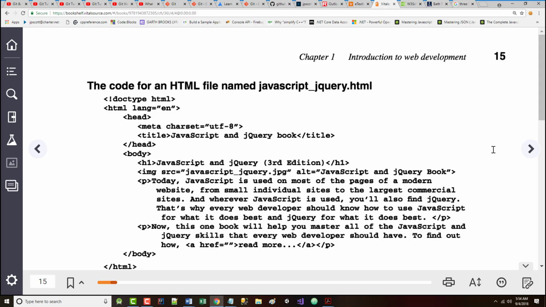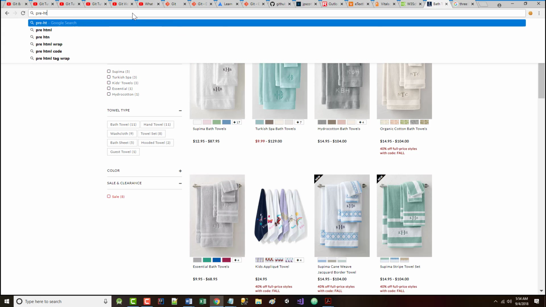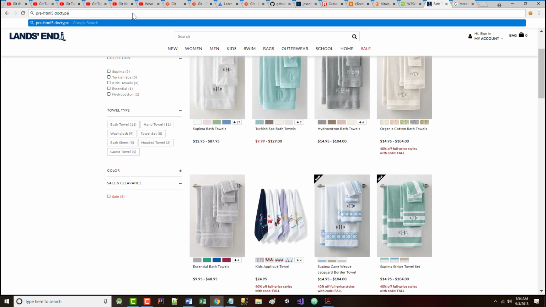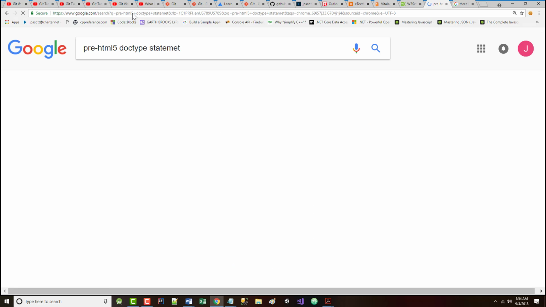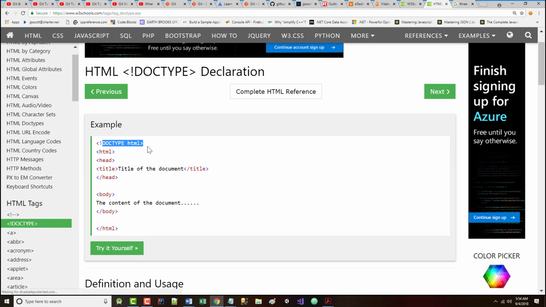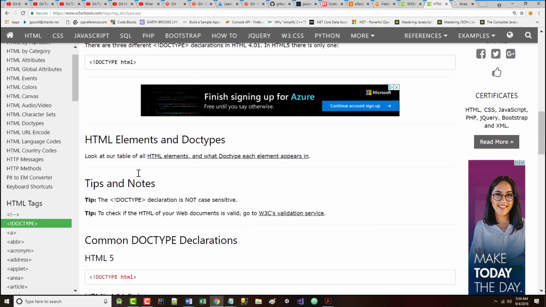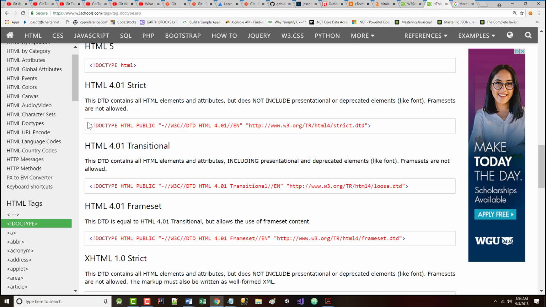All right, so let's have our quick little intro into HTML. This is an HTML doctype statement. And let's go out here. This is where I just was. And I'm going to put in a pre-HTML5 doctype statement. I don't know if this will find anything or not. But this is what we type in now. And it used to be that you had to type in something that looked like this, or this, or this.